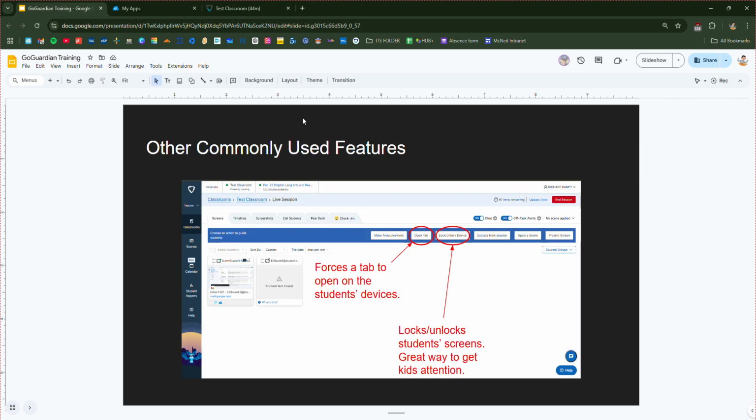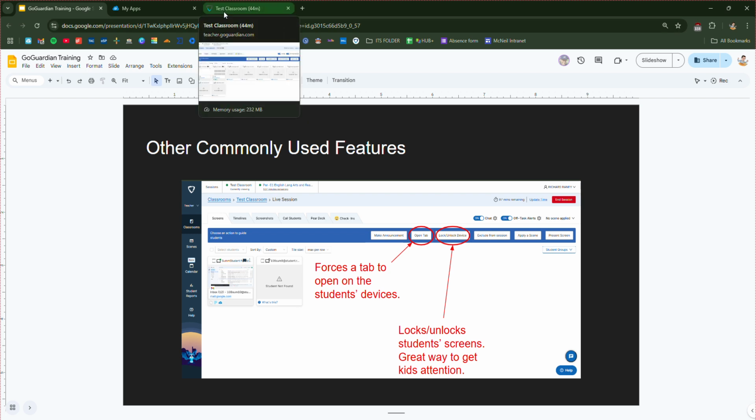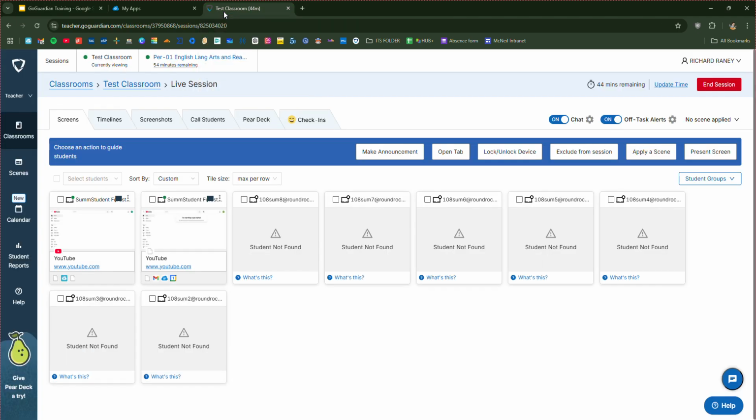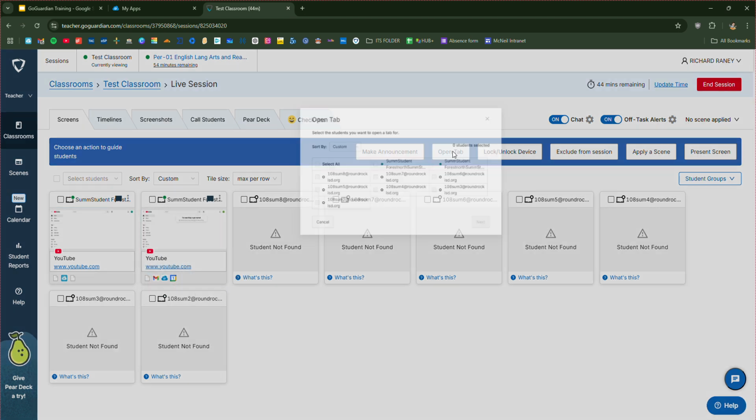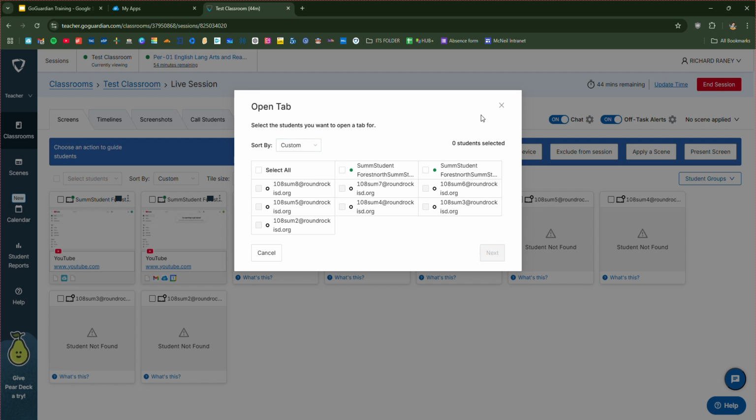Okay, other commonly used features. These are fantastic features that give you partial control over the student's devices. One is open tab. So right here I have these two students. For some reason, they're both on YouTube. I'm not going to sweat that for a second, because maybe what I need them to do is open a new tab and go to a website that I want them to go to. So I'm going to say all of my students who are active, which is only these two, but you could just select which students you want to have. I say, they can all have it. I'm going to click next.